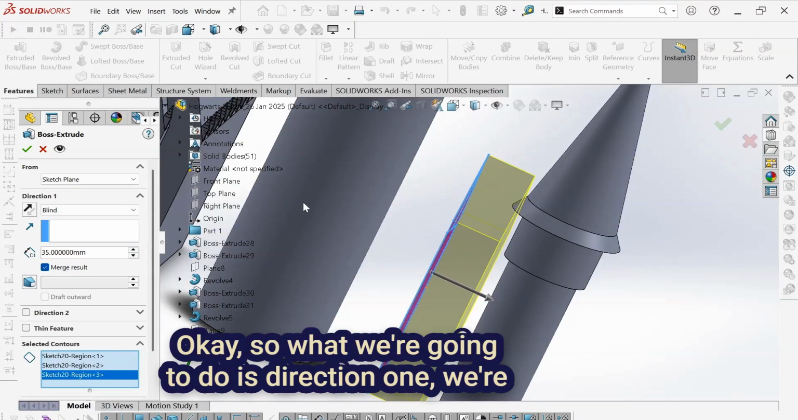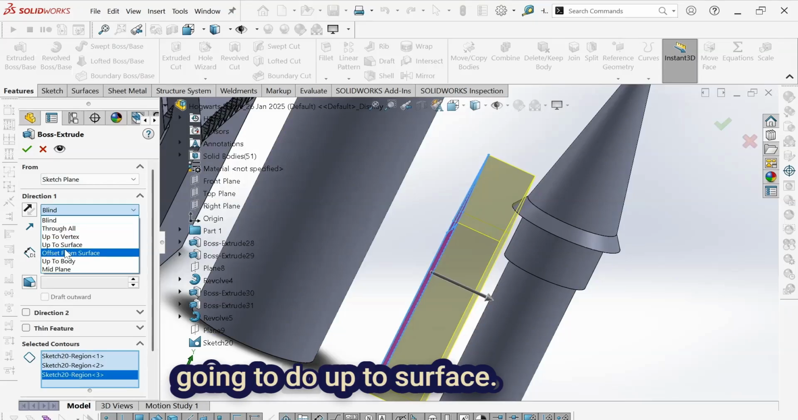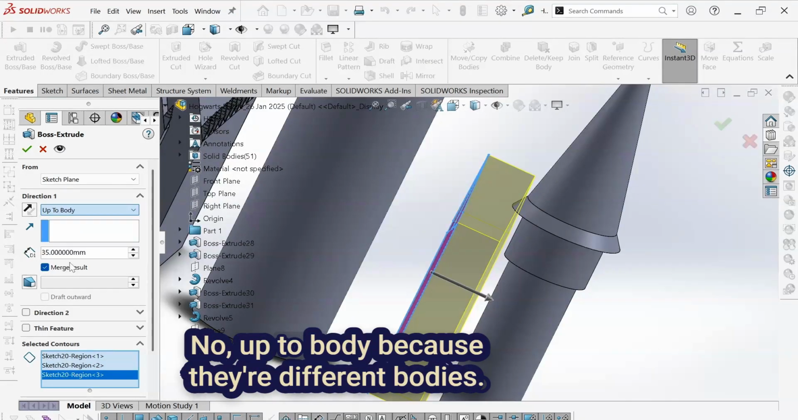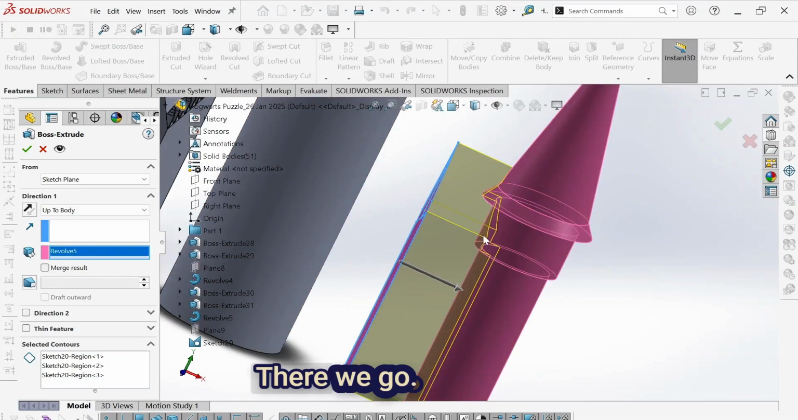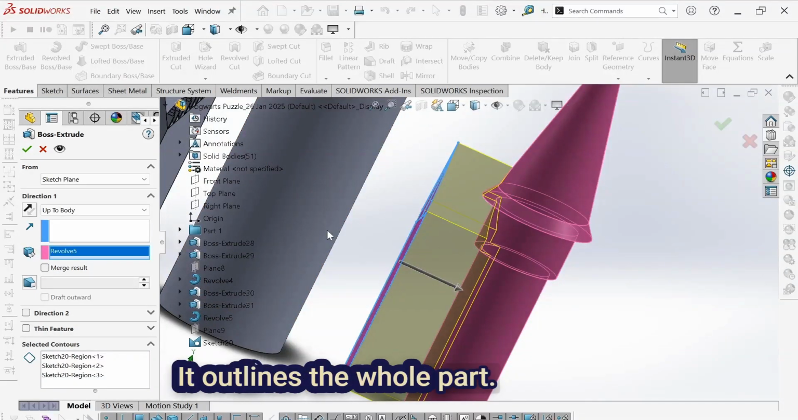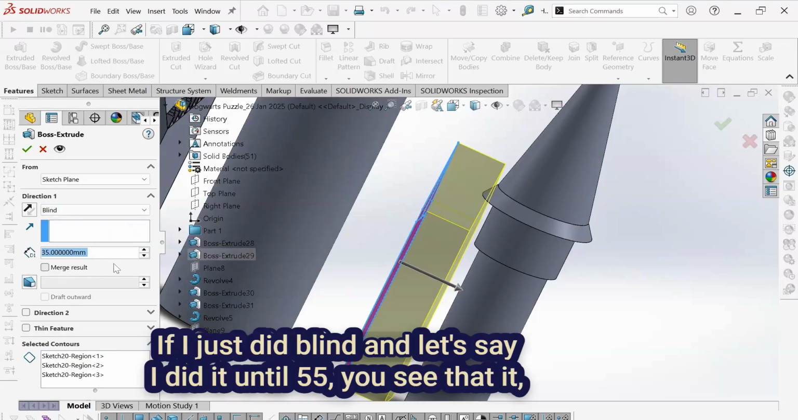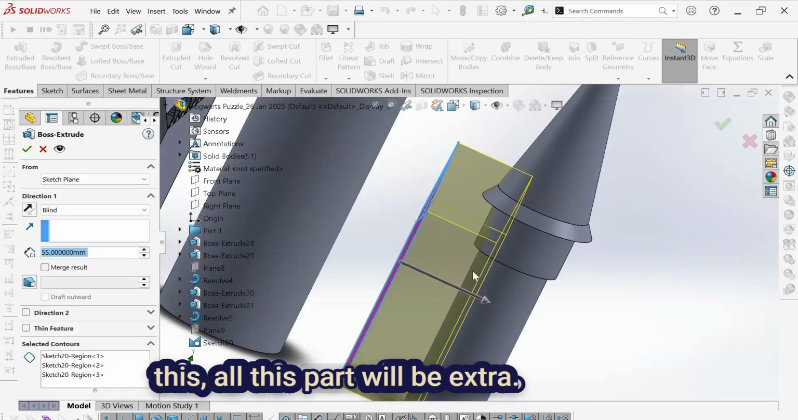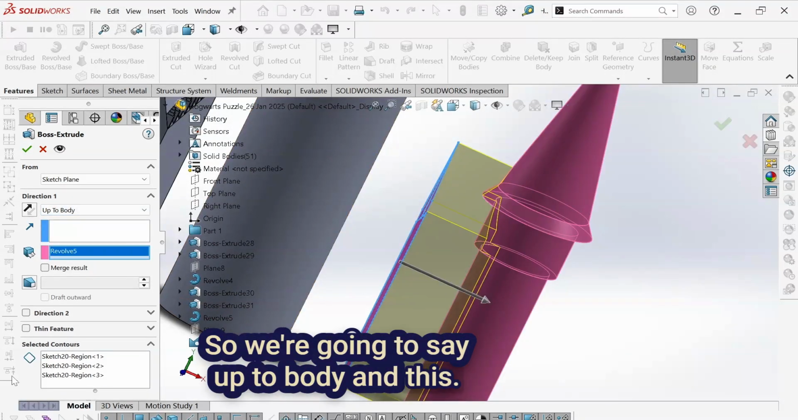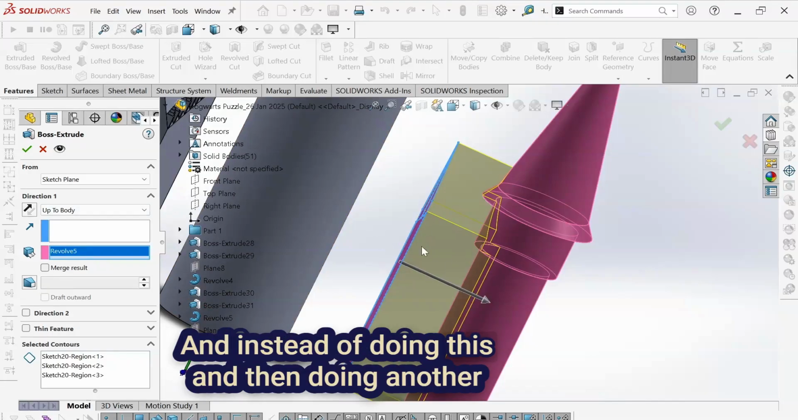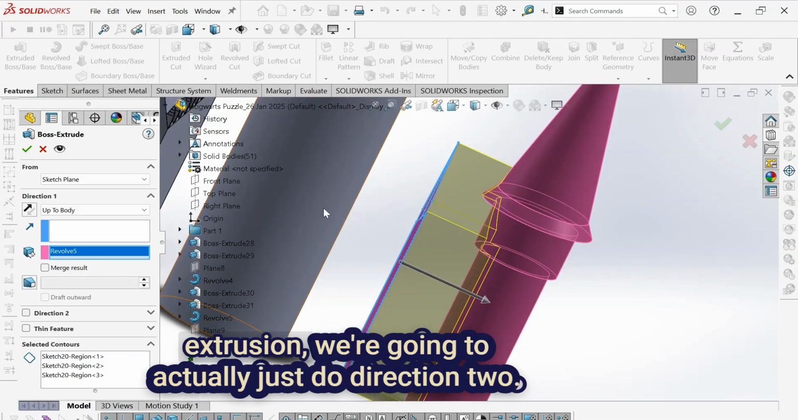Okay. So what we're going to do is direction 1, we're going to do up to surface. No, up to body because they're different bodies. And then I'm actually not going to merge. There we go. It outlines the whole part. If I just did blind, and let's say I did it until 55, you see that all this part will be extra. So we're going to say up to body and this.